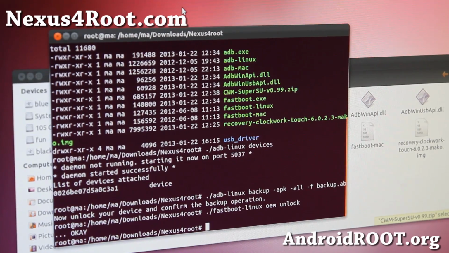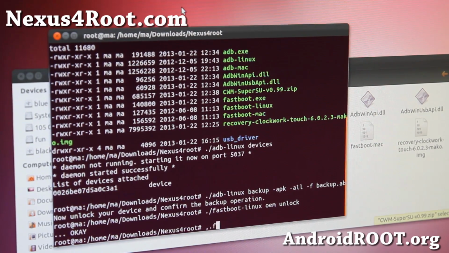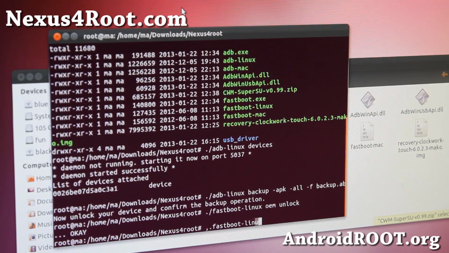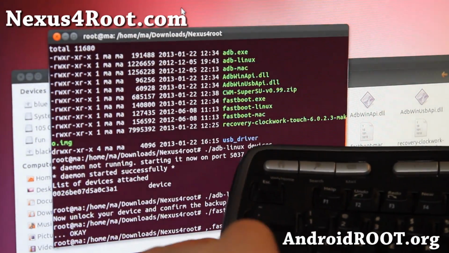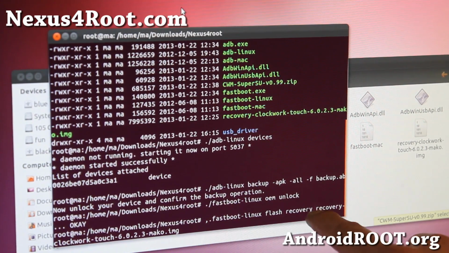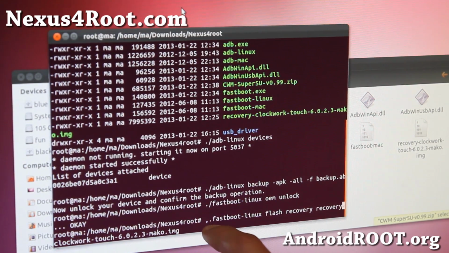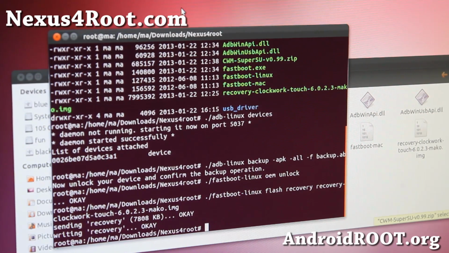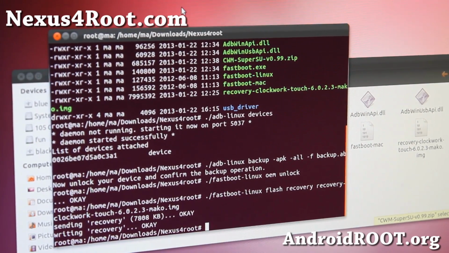We're gonna go back to the terminal here and type ./fastboot-linux flash recovery, type recovery twice like that, and hit the tab key on your keyboard. If you hit that, it'll fill it in for you. Make sure there's a recovery between the recovery file at the end and there. Oops, I made it wrong, it should be dot slash, so I'm gonna fix that real quick. It should be dot slash like that, and I'm gonna hit enter. This will flash the ClockworkMod recovery, and we'll be able to get into ClockworkMod recovery.